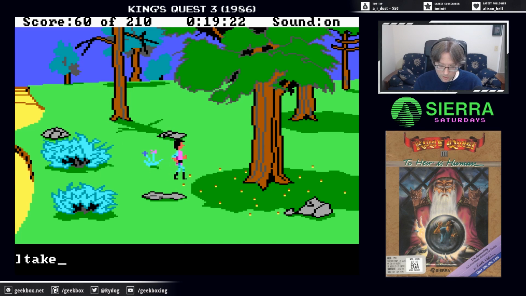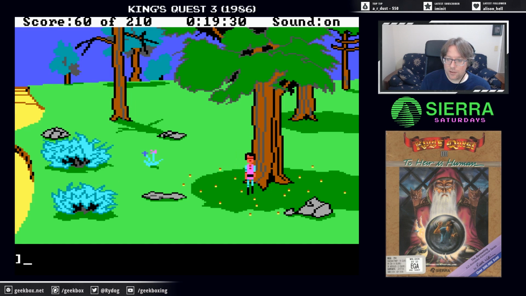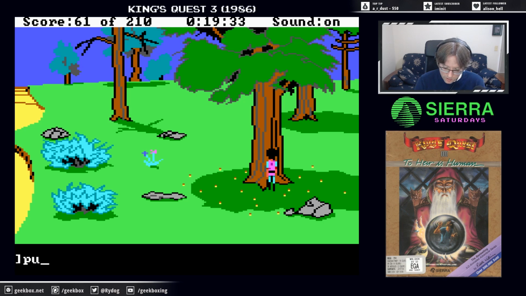Let's see. And I know that I will need these acorns later. You pick and poke among the fallen acorns looking for dried ones. You don't find any. These are all newly fallen. And you keep doing that until you pick and poke among the fallen acorns looking for dried ones. You eventually find 3 dried acorns and take them with you.